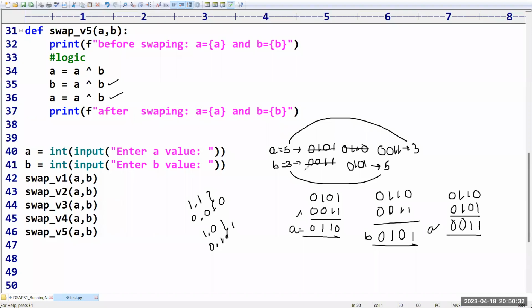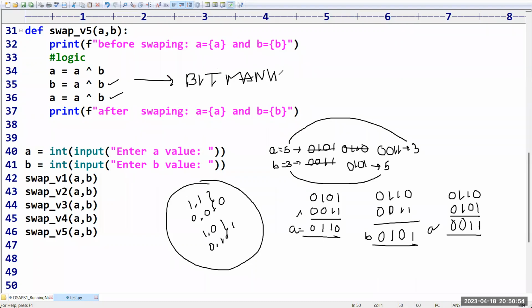Please watch this video. Okay, again, taking from the beginning, maybe it is difficult. Nothing is there here. If you understand this truth table, the rest of the things will become very easy. And don't worry, this particular logic we are going to discuss again in bit manipulation. There is a separate topic with the name bit manipulation. There we will discuss, maybe next week.